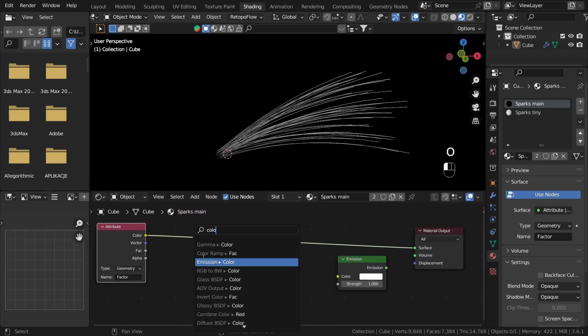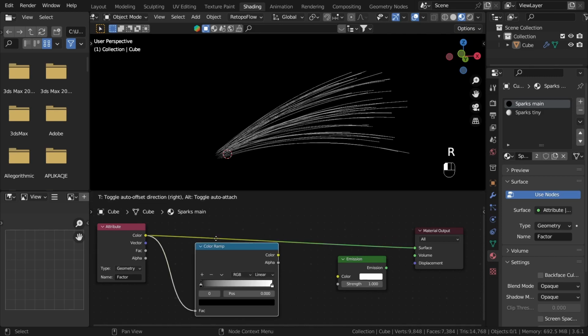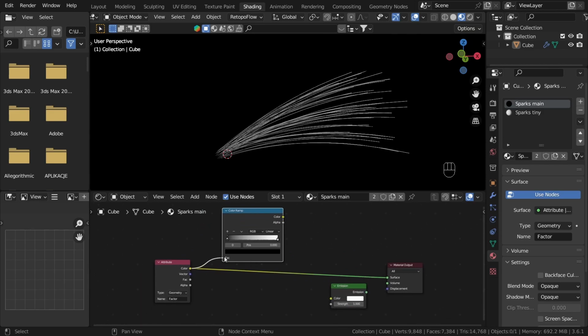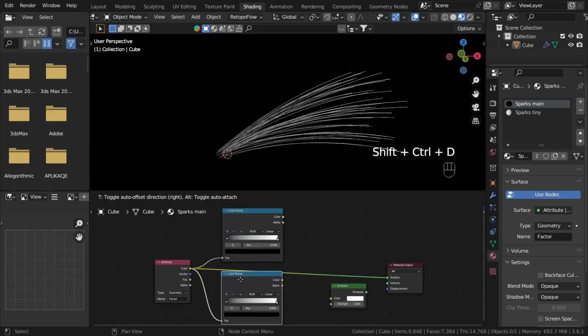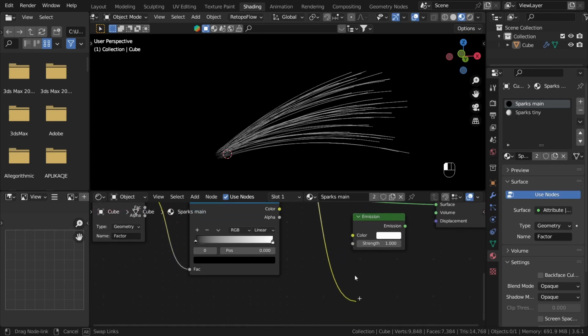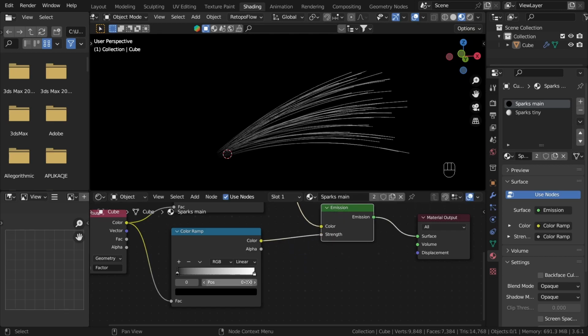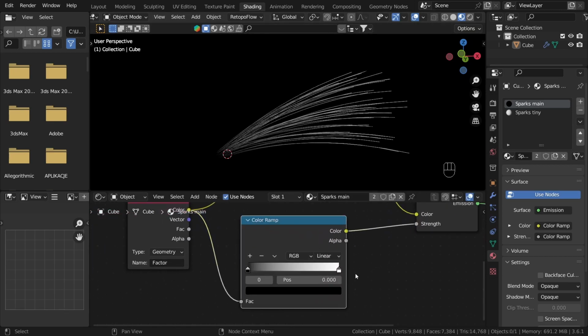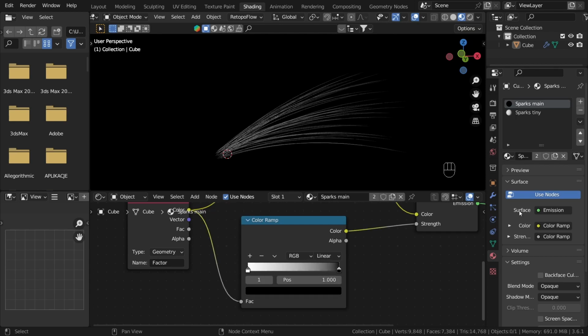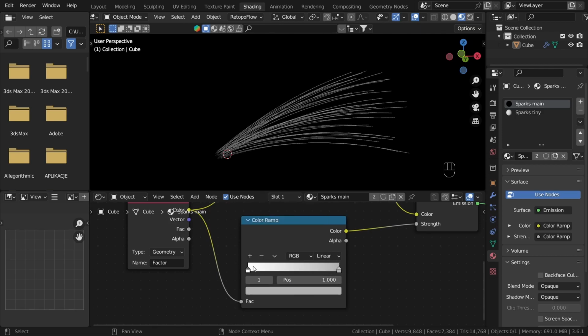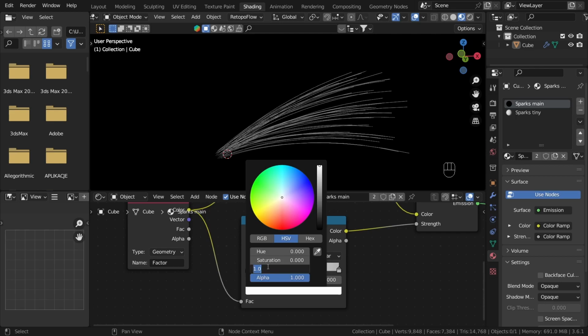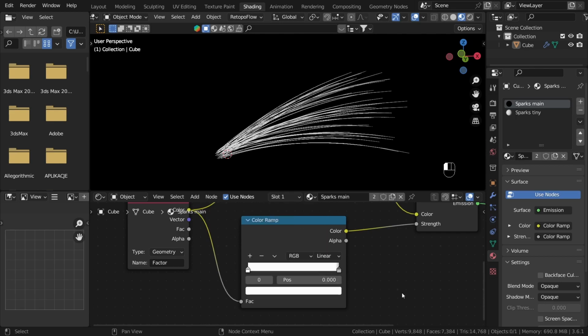To have better control, I will use the Color Ramp node, and let's duplicate it with connection by pressing Ctrl+Shift+D. I will use this ramp as color and this ramp as strength. Okay, let's first talk about strength. I would like it to be brighter here and less bright here, so we need to invert it. And let's increase the minimum value a little bit, and we need to increase the value above 1, maybe 15.